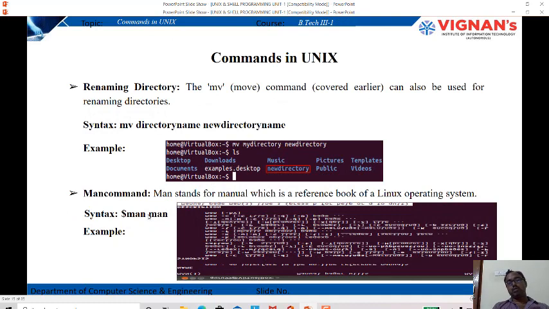Now, coming to renaming a directory. Renaming a directory means moving a directory. We have a shortcut called mv here. You have to include it in single quotes; mv stands for the move command. It can also be used for renaming directories. The syntax is mv, space, directory name, space, new directory name. So we need the previous directory name and the new directory name.